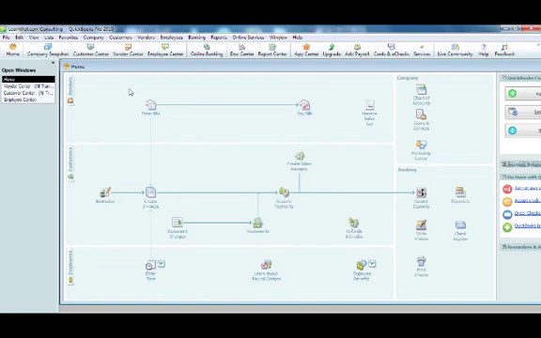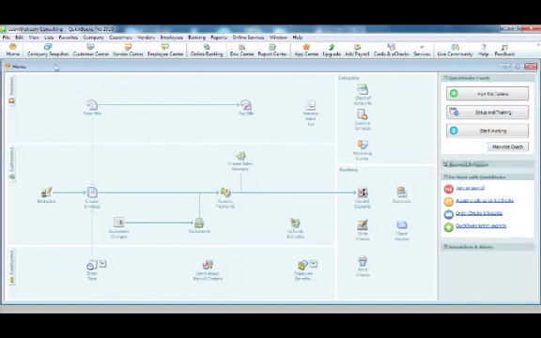Like I mentioned before, the entire interface within QuickBooks is customizable, so you can make it look how you want, how you feel, and make it fit for the flow of how you do business with your company.